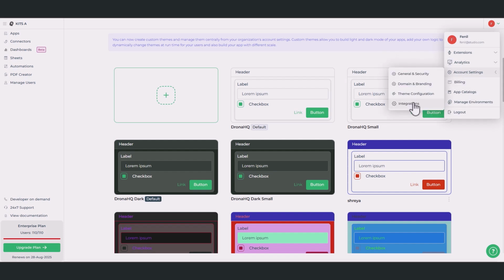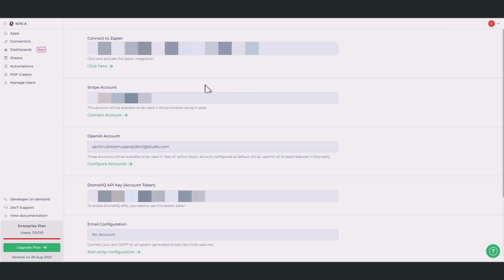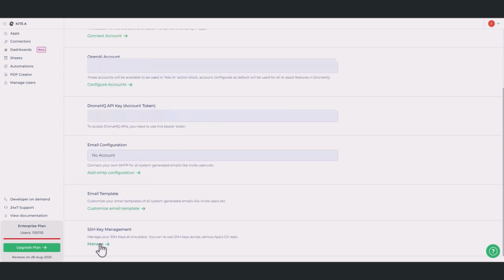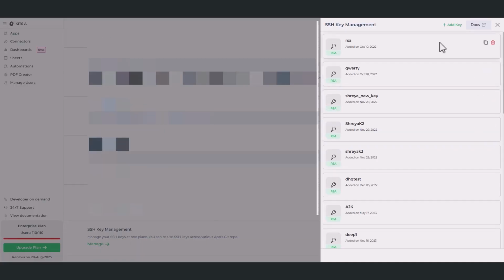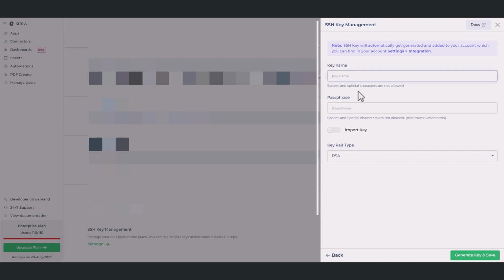Okay, and then we have different integrations, which are much more additional features, or connections of third-party integrations which require additional keys. So we have OpenAI account, Stripe account, connect to Zapier, and SSH key management tool. Now you can add your own keys right here, provide your key name, passphrase, and select the key pair type from it, or you can simply import a key. So you can choose your .pem file and provide it right here.